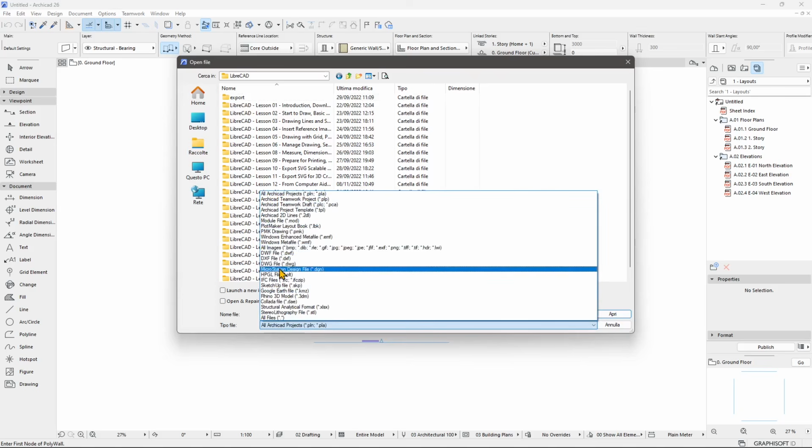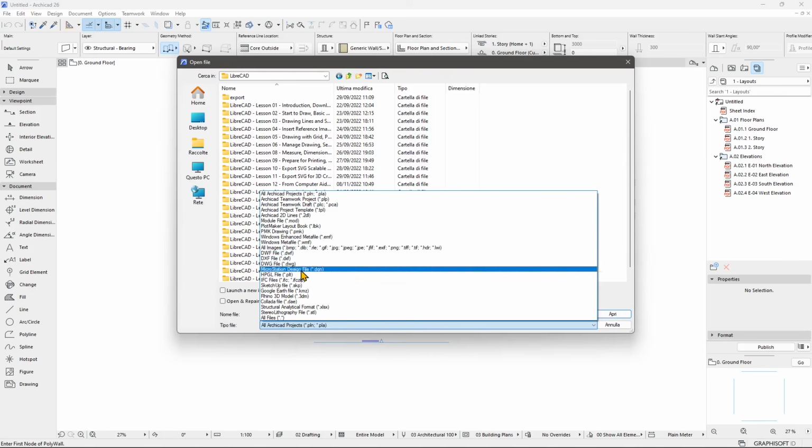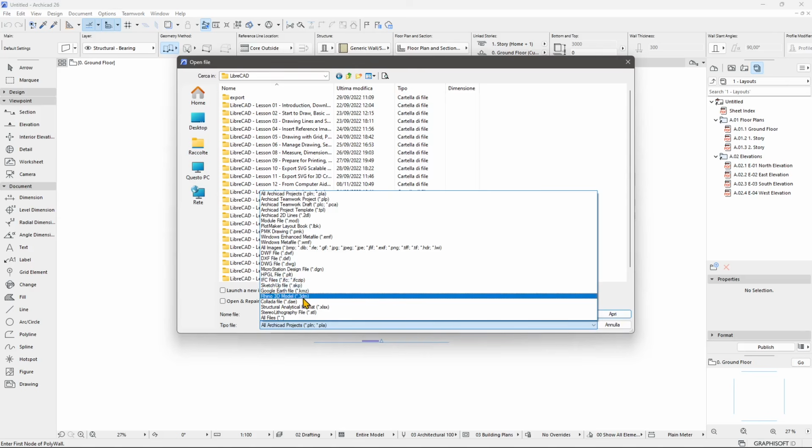So again, you can use PDFs, you can use JPEG, and you can see here all types of images, and this is the DXF, but you also have the possibility to work with the IFC, which is an interoperability format for different types of building information modeling software, or you can import from SketchUp or from Rhino, and also from 3ds Max.